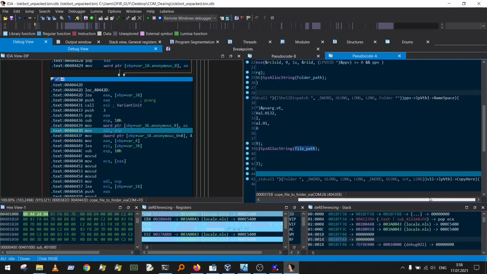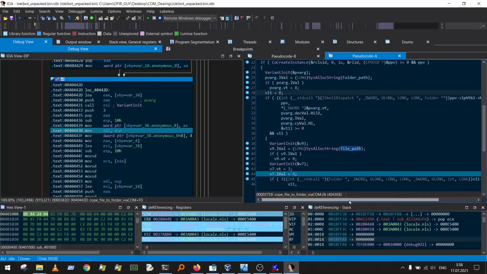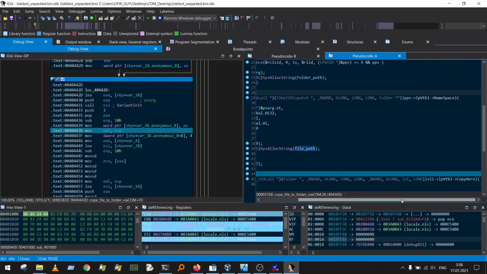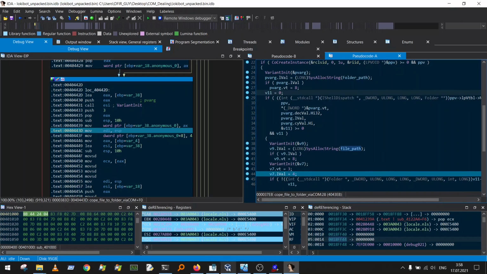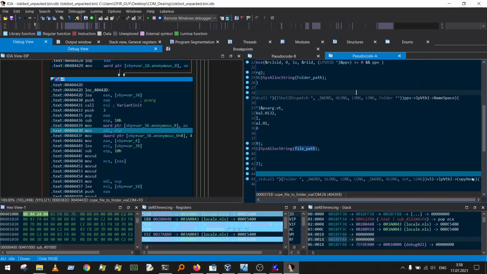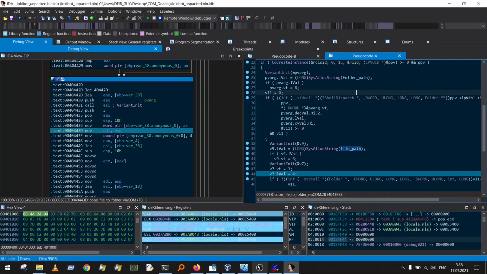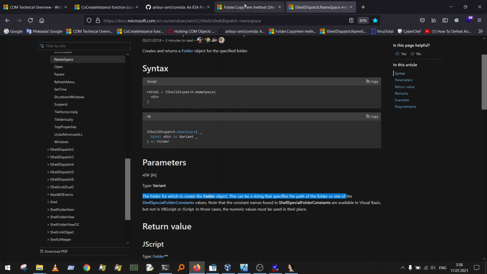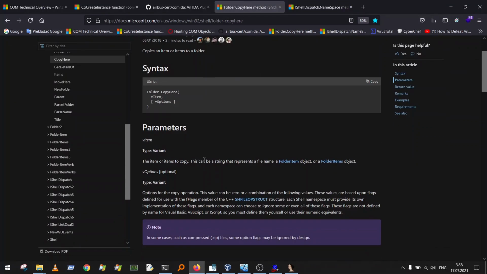We can check the Microsoft documentation. What does it say about the method CopyHere? According to the Microsoft documentation, it's absolutely correct, because in the CopyHere method we can specify not only a file as a file path, but also a folder. You can see it's of type variant, and the parameter vItem is the item or items to copy. This can be a string that represents a file name.